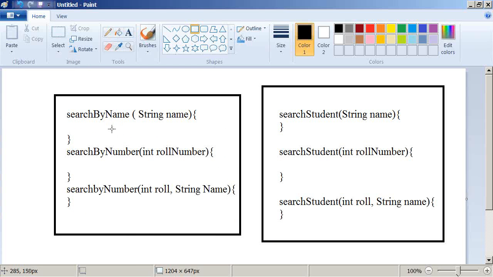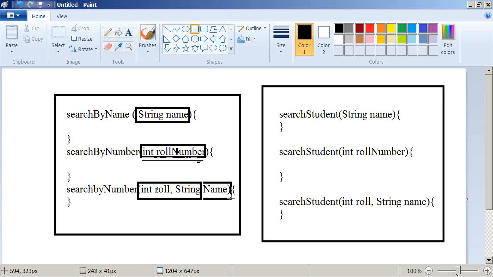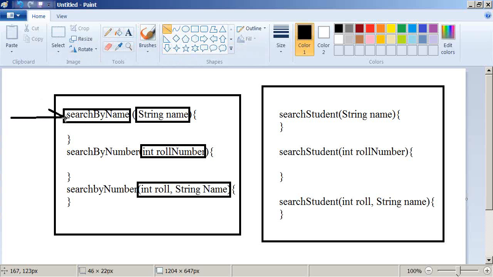Now what are the drawbacks you have here? See, my logic is the same. What I'm going to do here is, I want to search a student. I can search by a name, different logic I will have. I can search by a roll number, different logic I will have. I can search by taking a roll number and name, different logic I will have. The logic will be different in all these different cases. It's fine. But what about this name here? What is the difficulty you have here? Now let's suppose the difficulty in this case is, as a user who wants to use your code, he has to remember the name as well as the parameters. Both he has to remember.